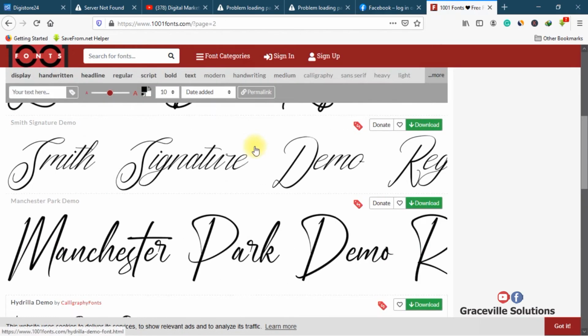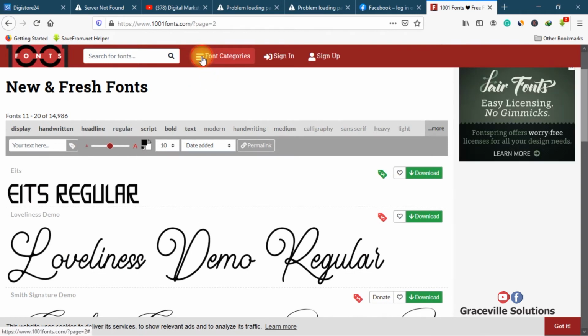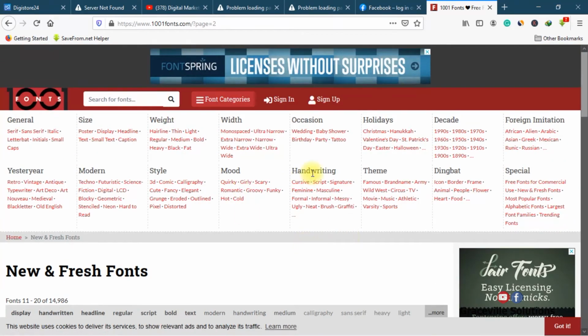They also have different font categories here. You can see if you want something like a handwriting kind of style, or if you want a 3D style, or a modern or a comic, whatever style you want.